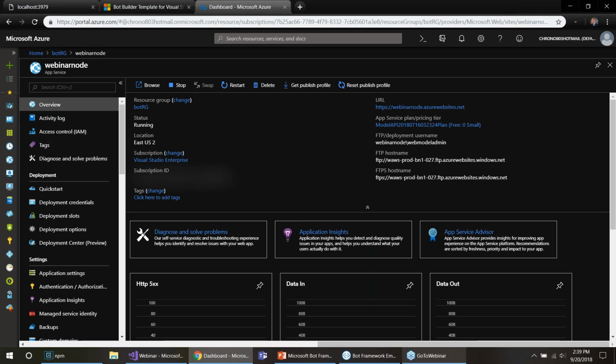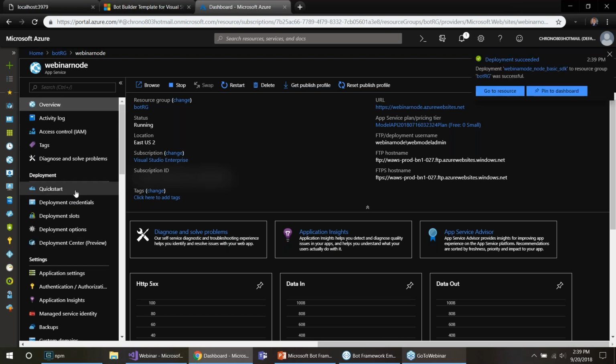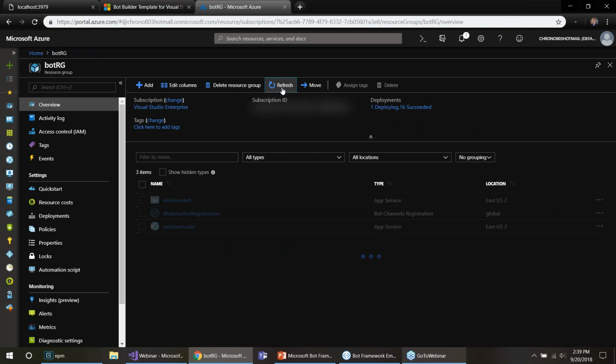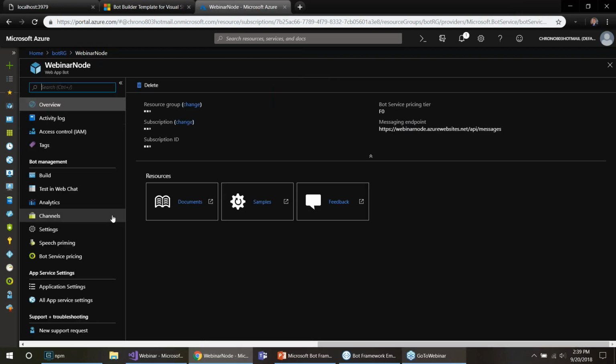So this is pretty similar to the app service that we had before, a couple of differences though. There we go. That's not it. There we go. All right, here we go. So we see over here we have a couple of different things for our bot management. We have our channels here that we can connect it to.